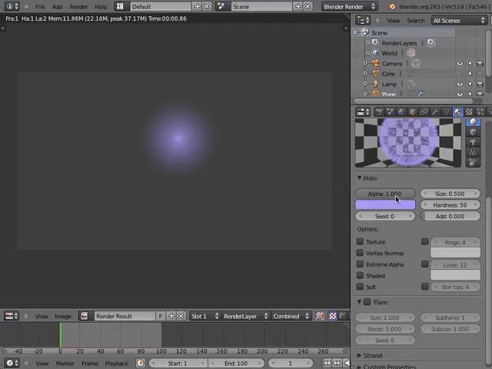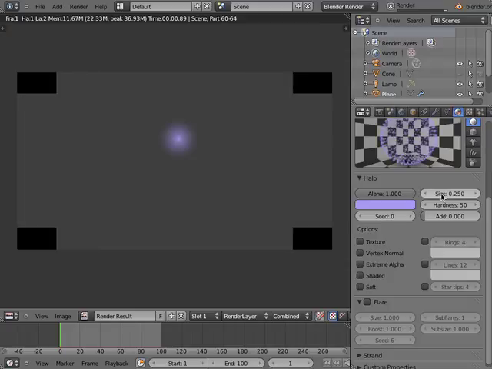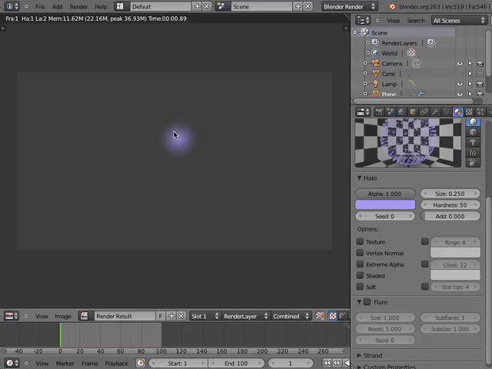I will set the halo alpha to 0.3 and render the scene. The halo is now very transparent. I will set the alpha back to 1 and set the size to 0.25 and then render the scene. The halo particle is less transparent and also 1/2 the size of the original. I'll set the halo particle size back to 0.5.